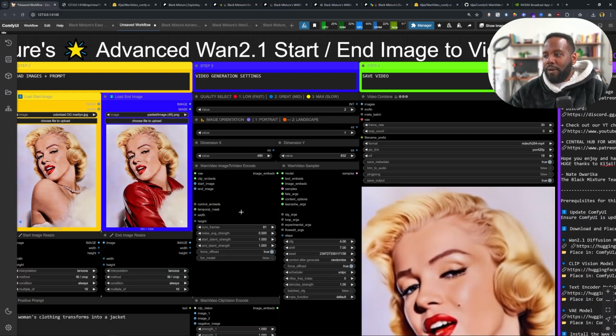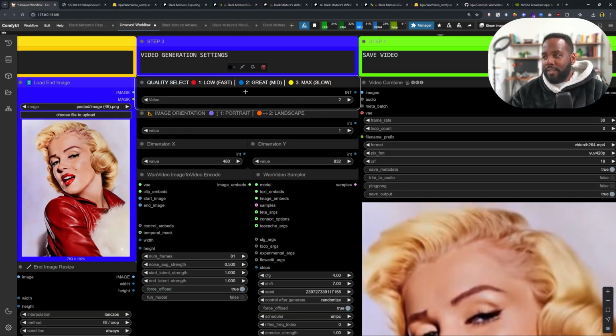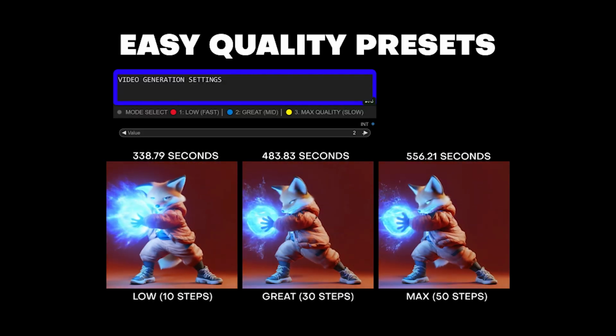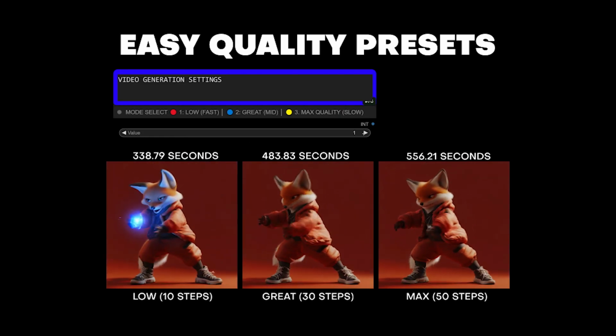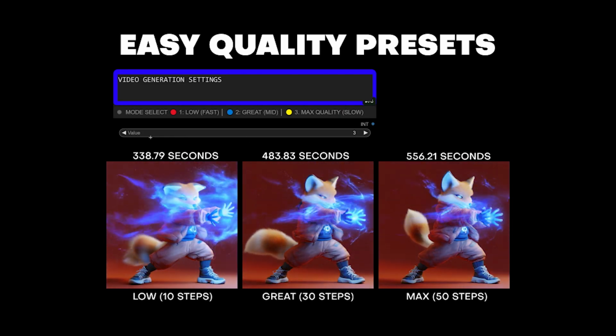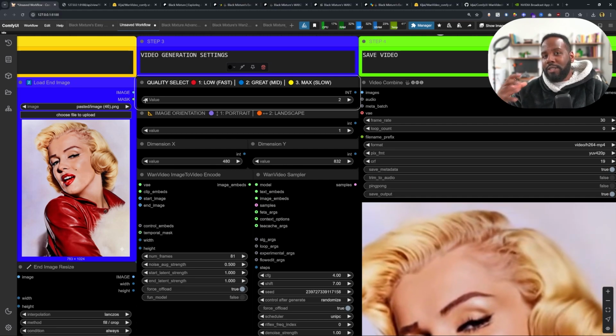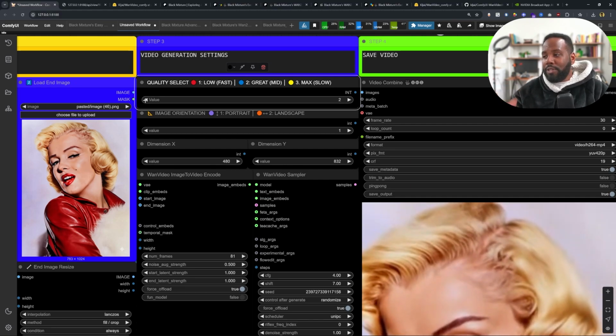For the step 3 column, this is going to be our quality select. This one just changes how good of a generation it makes. But as you'll notice, the low setting at 1 is going to be the fastest, while the maximum setting at 3 is going to be the slowest. And that just means that it's changing how many steps it's doing for this generation.